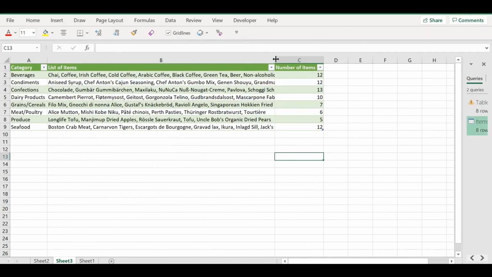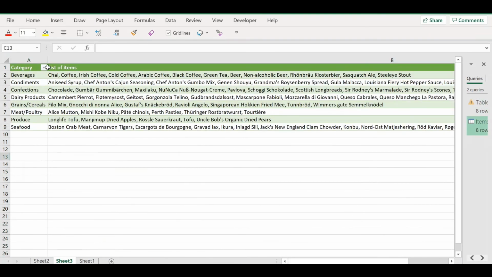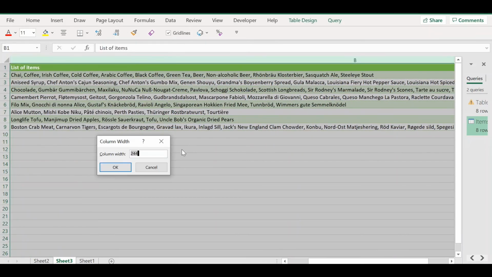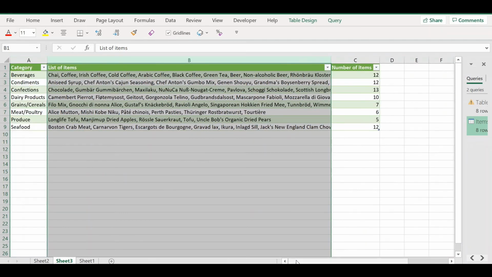As you can see, I now have a list of all the items for all the categories as a consolidated list along with the number of items per category in the third column.